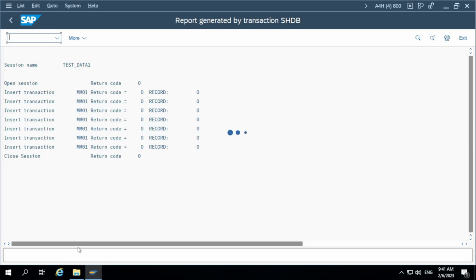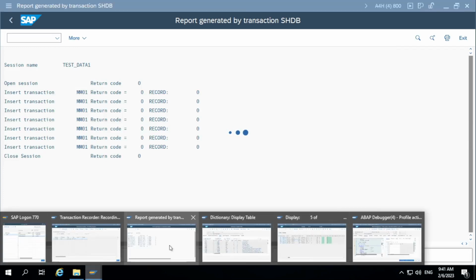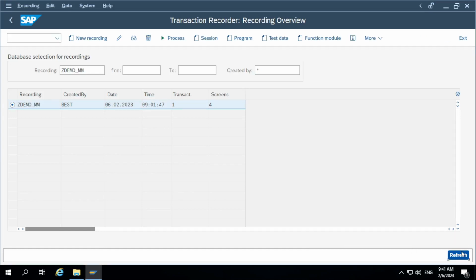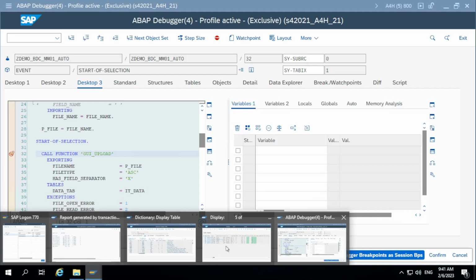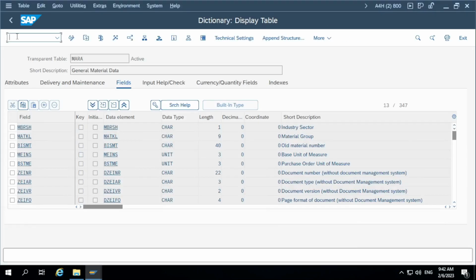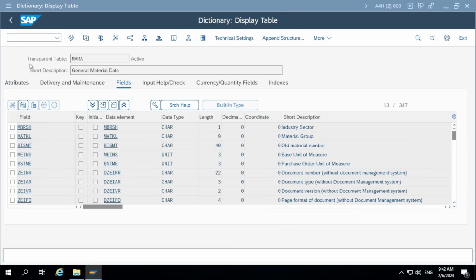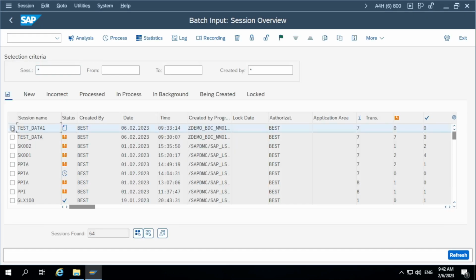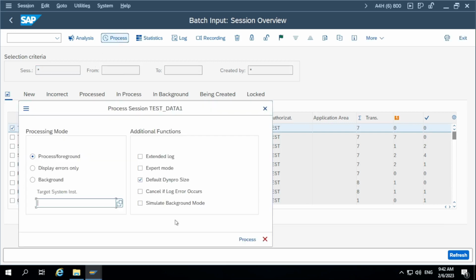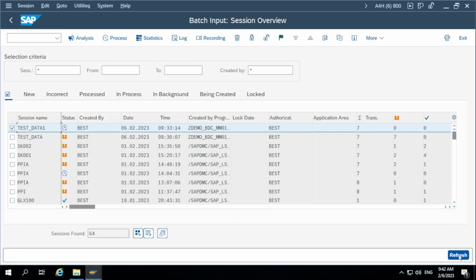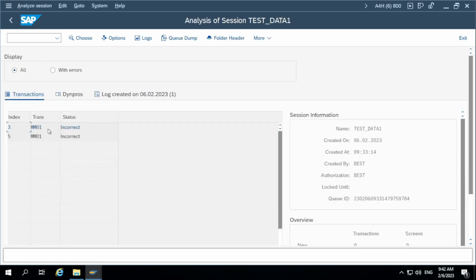The session is created. Go to SM35. Refresh. This is the new session created. Process the session. I'll process it in background because I don't want to see all the screens. Refresh. What is the status? Incorrect status. Go to incorrect and check why it is incorrect. There are some errors. 2 records are failed.